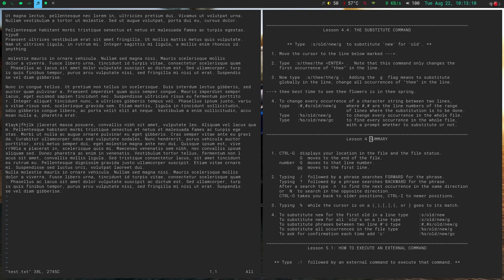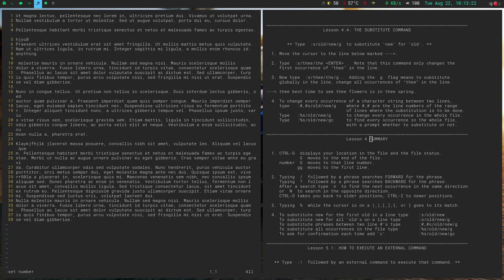Then if you want to go to a particular line, let me set line numbers for you. To show line numbers, you can use the command set number, and it will show the line numbers there. If I want to get to line number 25, I have to type 25 and then Control G, and it will get me to line number 25.